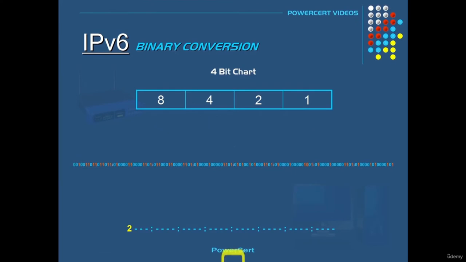So let's do the next 4 bits and put those under our 4-bit chart. So if we count all the numbers that we have ones underneath them, we have a 4 and a 2. And if we add those up, we get 6. So a 6 is the second hexadecimal character in this IP address.